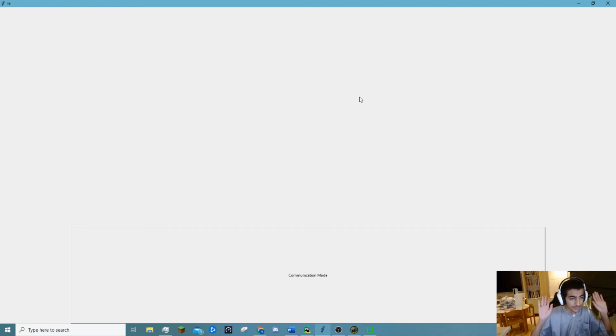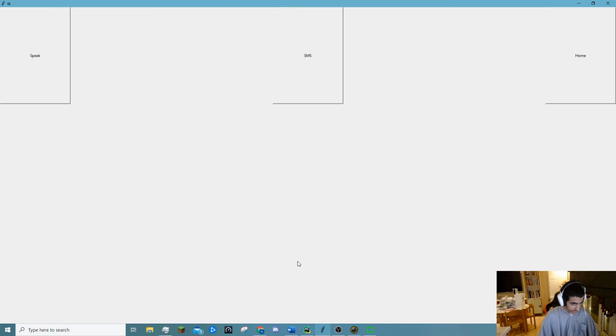Right now, the mouse is being controlled just by my gaze, and so depending on where I'm looking, the mouse is moving and holding. Okay, so let's walk through it. So first, the patient will have to move his gaze onto the communication mode button and hold for 3 seconds. This is gonna take him to the next page, which has 3 options: either speak, SMS, or home.